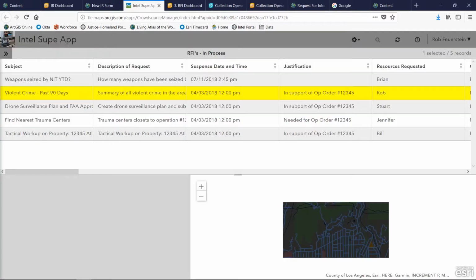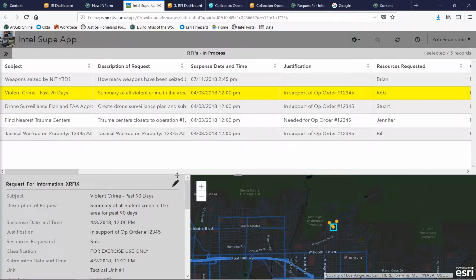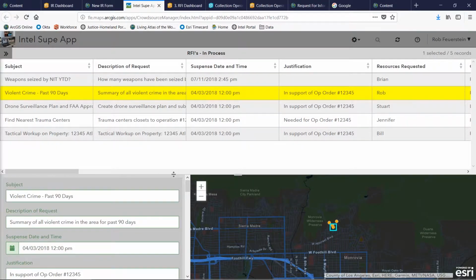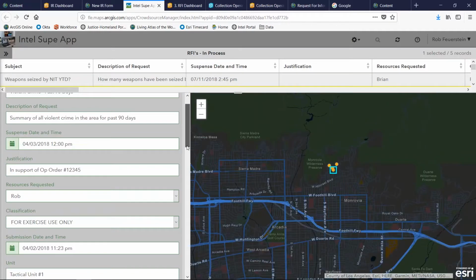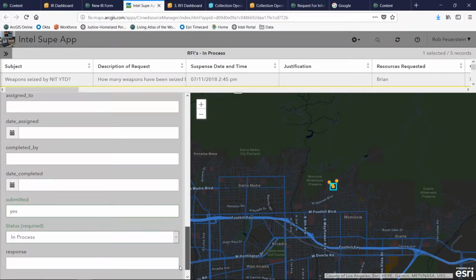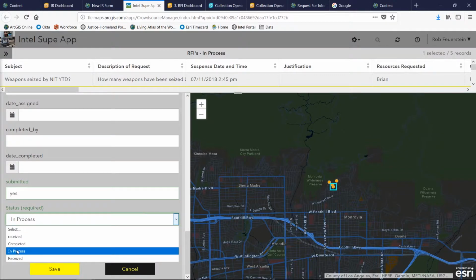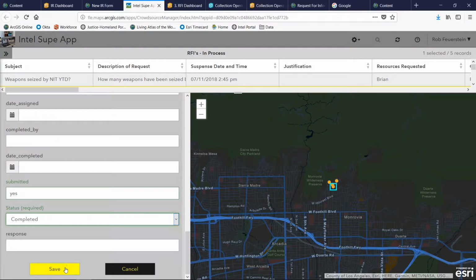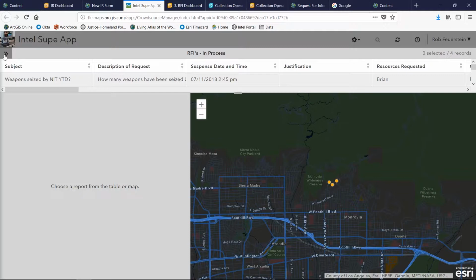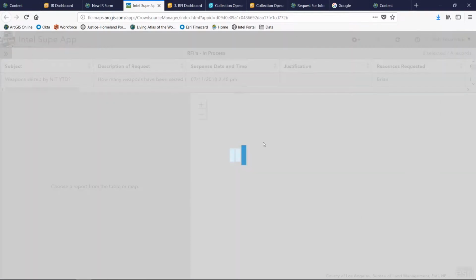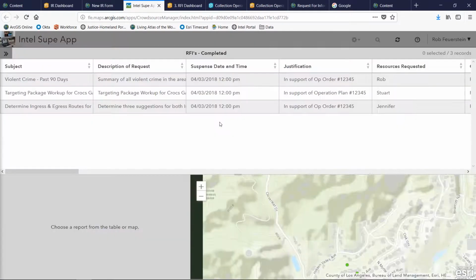And then as RFIs are completed, the RFI manager can come in, review, make sure everything's been completed, and then mark these RFIs as completed and save those off. And then all the completed RFIs will be in the repository.